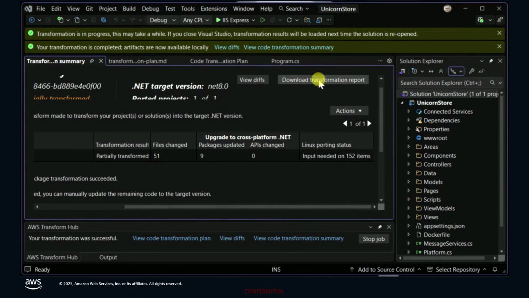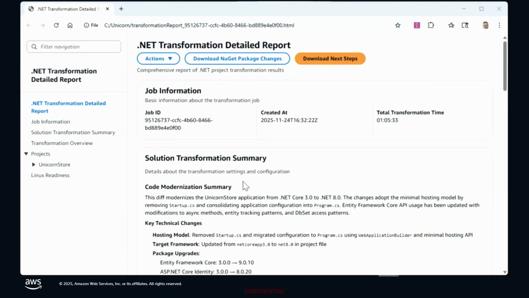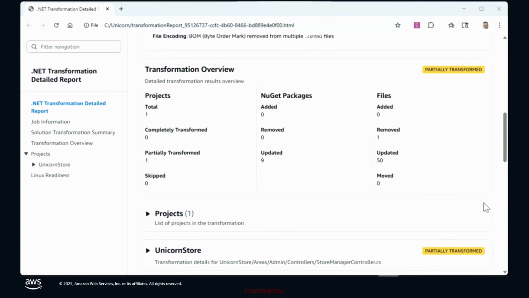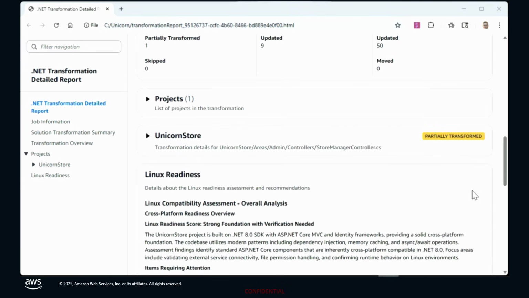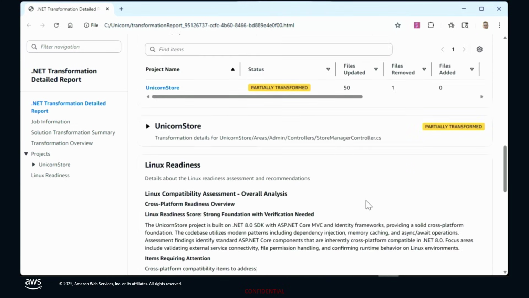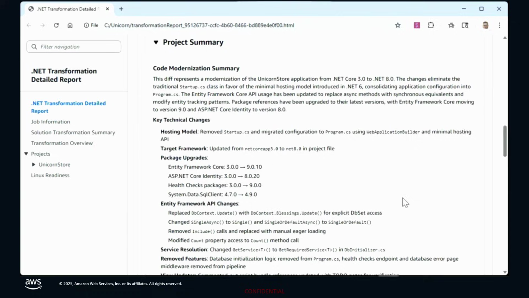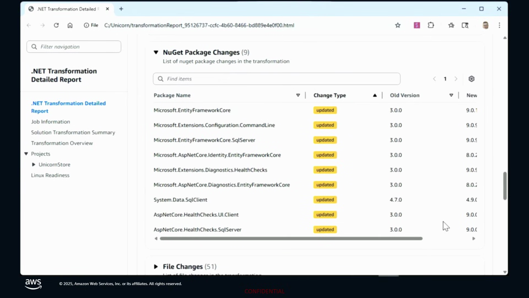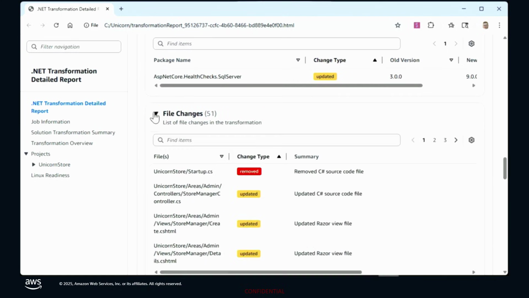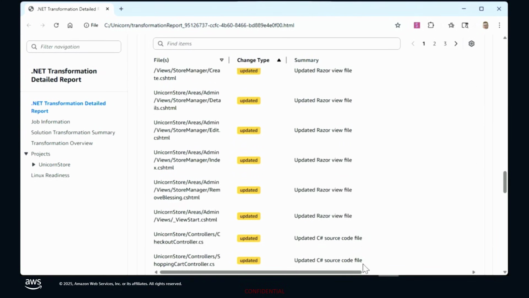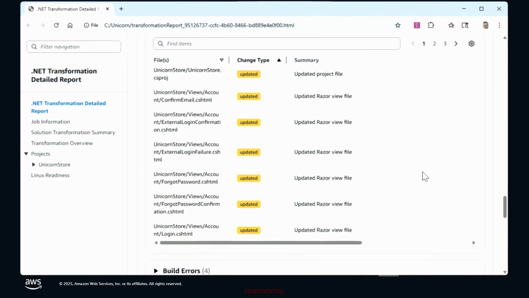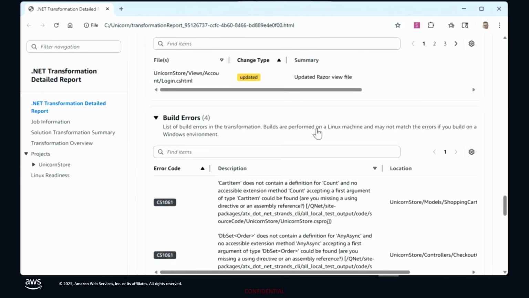And then it's going to show you the transformation report, where you can see all sorts of details. You can see the summary of what has happened. You can see some statistics about what was completely upgraded, what was partially transformed. You can see about the project itself, about the various packages. It's going to show you as well the build errors so that you can take some action from there. It's going to show you for each of the files how it's been changed, so that you can evaluate the differences and see the impact and whether you want to accept this or not. And then finally, it's going to show you the build errors here.